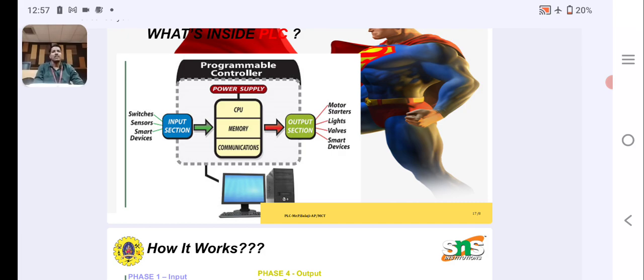They are now used from small self-contained units with 20 digital inputs and outputs to modular systems, so they can be used for a large number of inputs and outputs, digital and analog, and can also carry out proportional integral derivative control. So instead of a PID controller, we can use the PLC. That is the main important thing to follow.